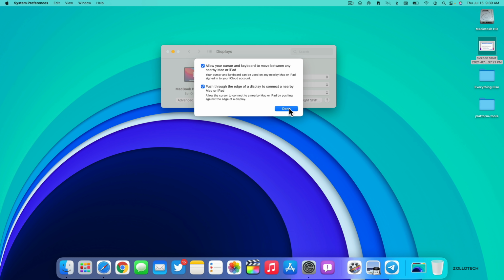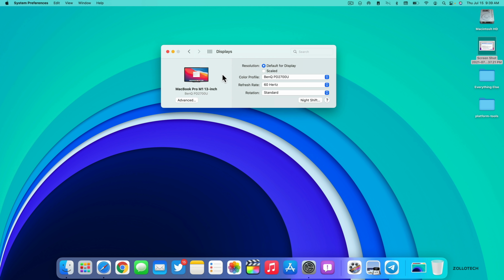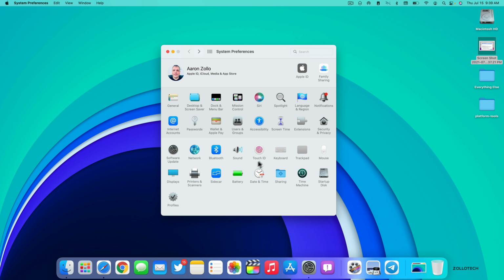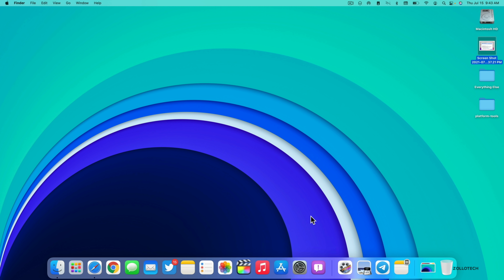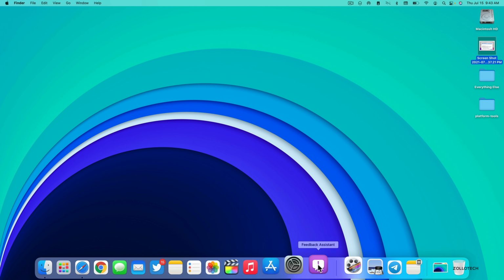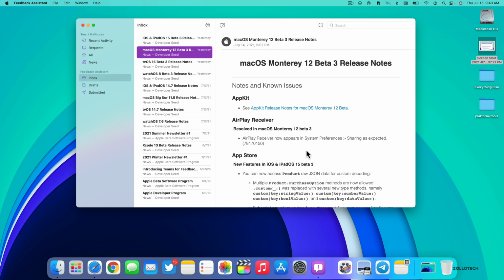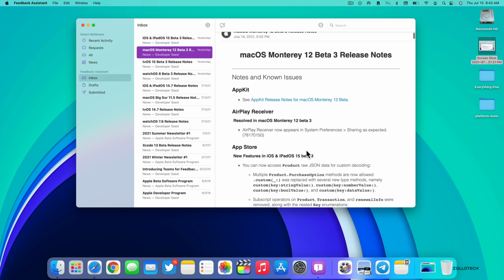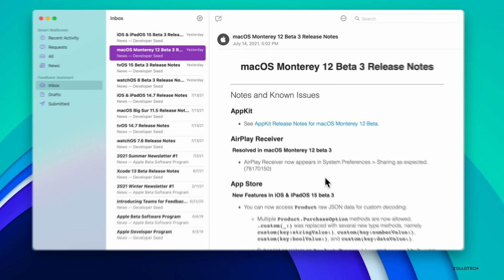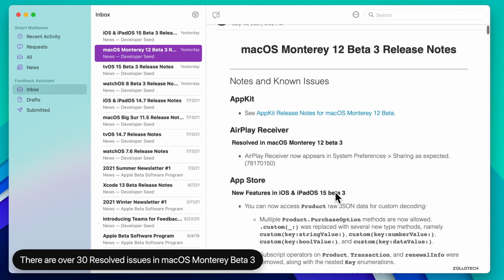And so as far as macOS Monterey Beta 3, that's pretty much it as far as new features in this update. There's not a lot as far as changes other than what I've mentioned already. Now, as far as known issues and resolved issues, well, if we go into the Feedback Assistant, we can see some of these. So we go into this, click on Inbox, and then click on macOS Monterey 12 Beta 3. If you're a beta tester, you can see all of the known issues and resolved issues. Now, they've fixed over 30 issues in this update.